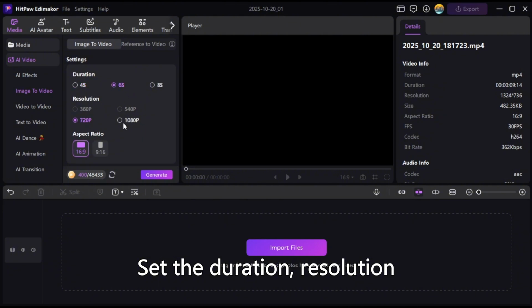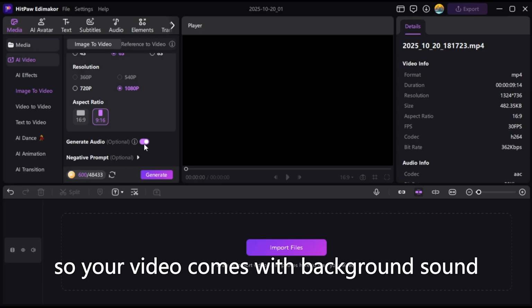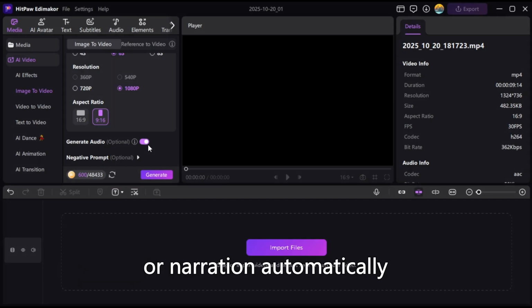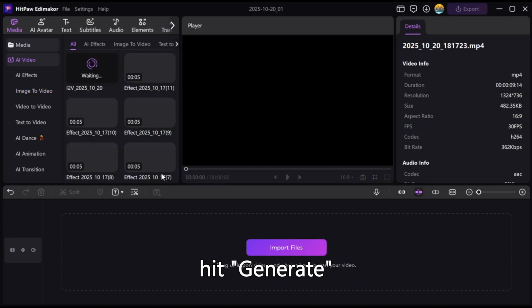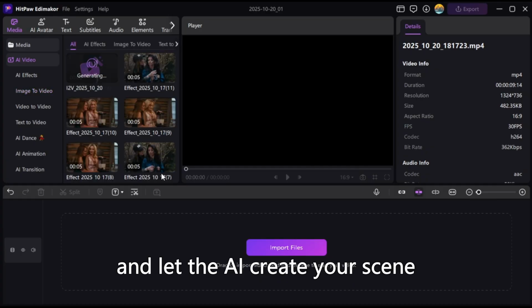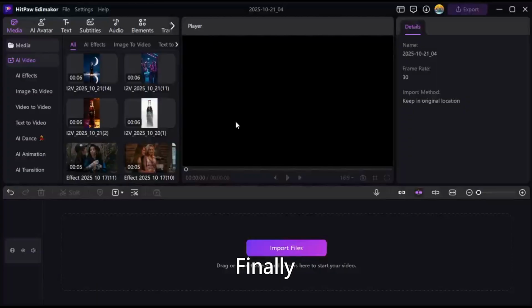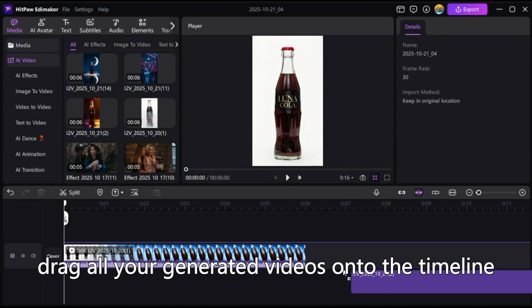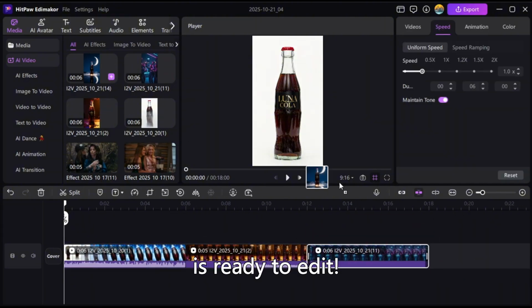Set the duration, resolution, and aspect ratio. Turn on Generate Audio, so your video comes with background sound or narration automatically. Once everything looks good, hit Generate and let the AI create your scene. Repeat the process until you have enough clips for your full ad. Finally, drag all your generated videos onto the timeline, and your professional e-commerce video ad is ready to edit.